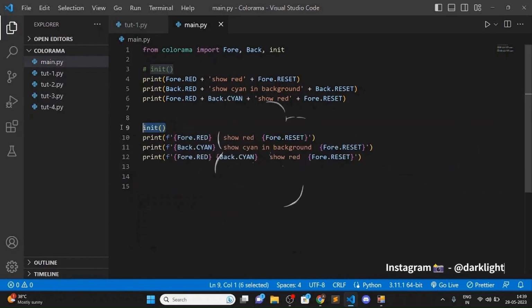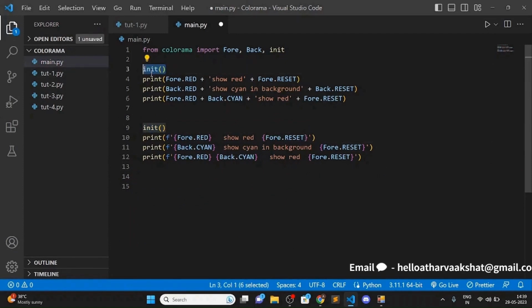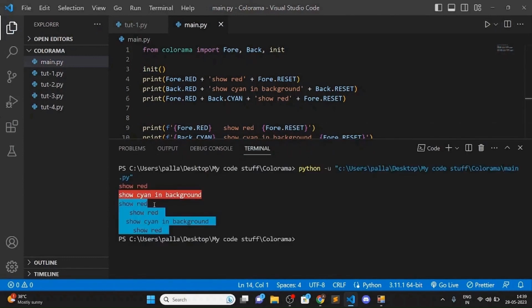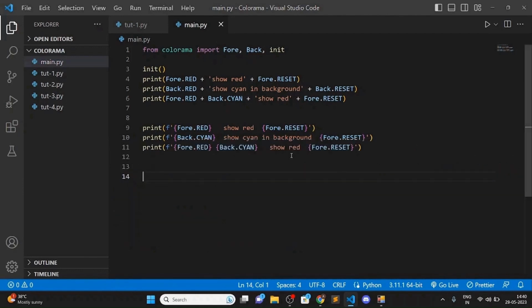My bad. Actually, only one init will work. You don't have to give many inits. That's why the problem was occurring. As you can see, this, and this, and this. By the way, it's showing this gapping because there is actually a lot of gap here, which here is not. That is why it's happening. You can do something like this to reduce the gap.